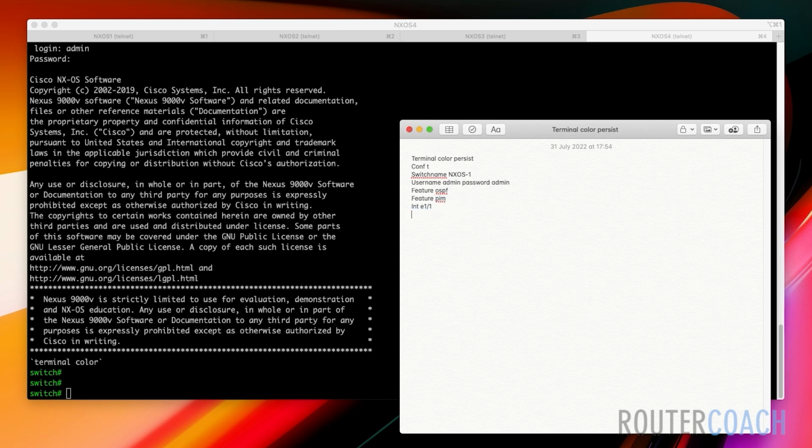Interface E1/1, that's going down to Nexus 2. Let's no shut that interface. Give it an IP address of 10.1.12.1/24. We need to enable it for OSPF here as well. We also need to enable PIM sparse mode. All right, and then we need interface E1/4, which is going over to the receiver. And we need to do the area on that as well.